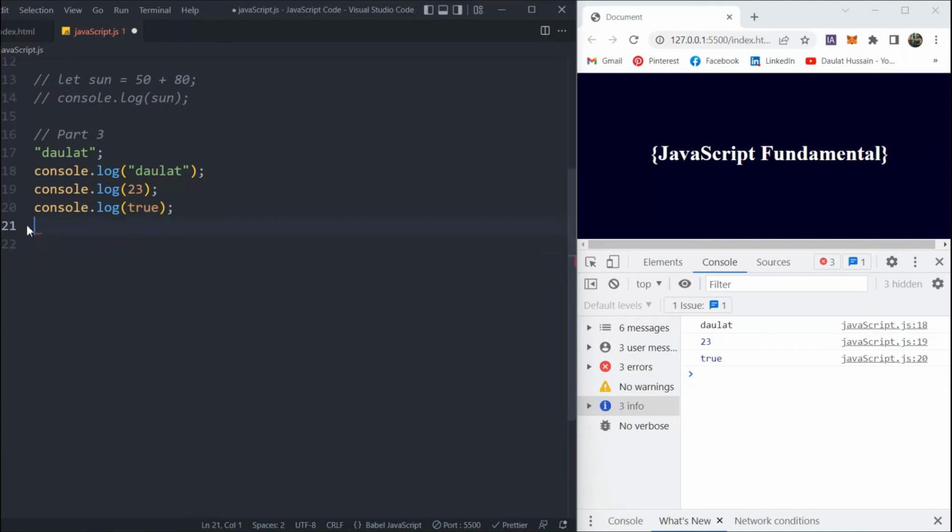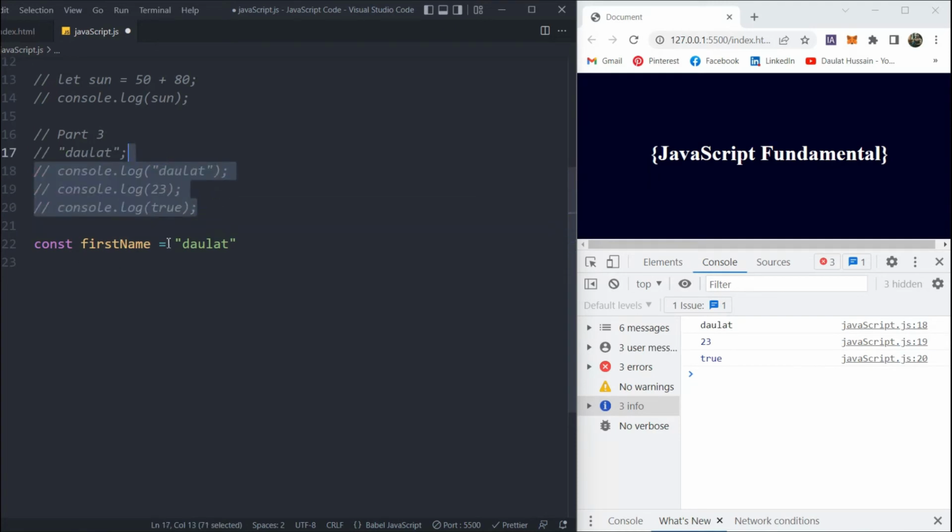So let me get rid of this and I'll take const and declare a variable. I will say firstName, and I will take a string, Daulat. This is how I'm declaring a variable. I'm taking this variable, it's a const, first name, and I'm assigning the value Daulat. So this is the value and this is the variable.